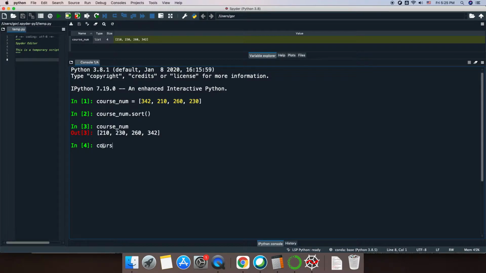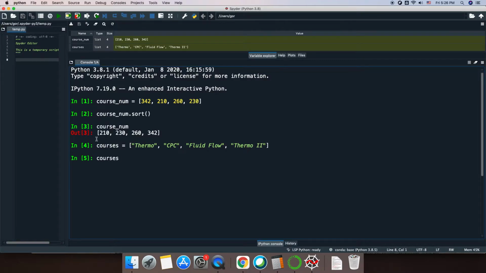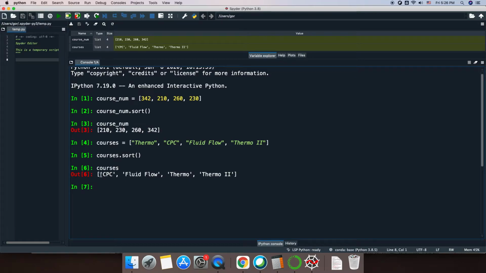All right, you can apply this method not only to numerical lists but also to other types of lists. So for example, if I create a list of courses, which I would say be thermo, CPC, fluid flow, and thermo 2. Right, I can do courses. You can see them here, right? Courses sort, and it sorted it for me. So let me print courses. It sorted it for me. Well, not exactly in the order you take those courses, but in alphabetical order, right?